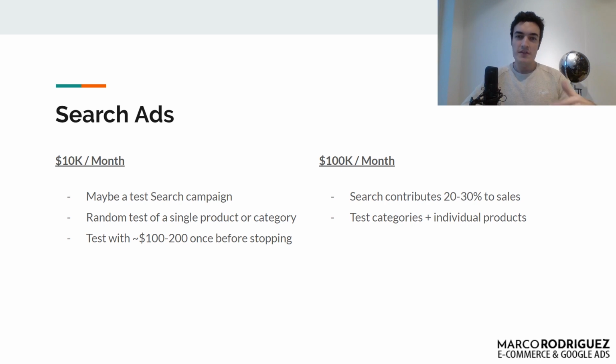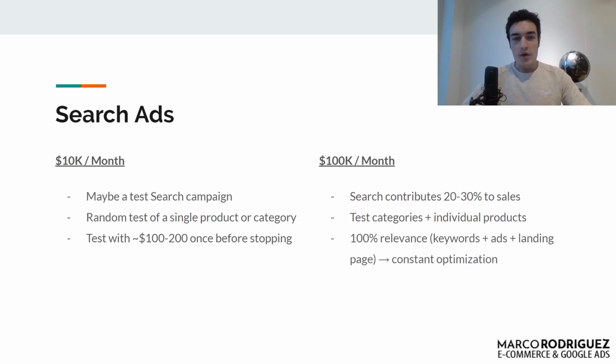But by having this very in-depth search campaign structure, we make sure that we test it in the best possible way, and most likely we will also see some results with it. Then we focus on 100% relevance.